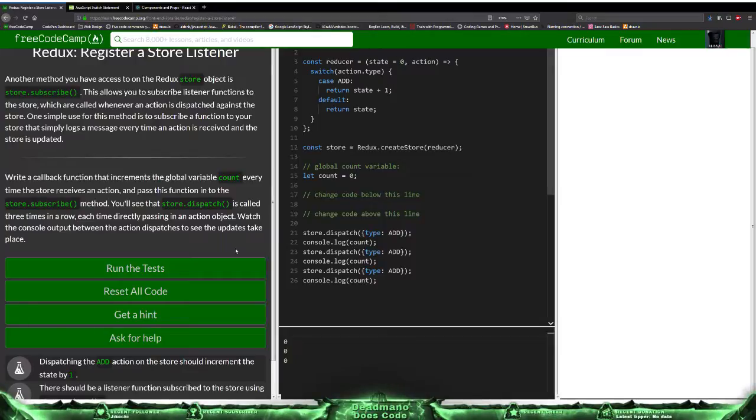So we need to write a callback function that increments the global variable count every time the store receives an action, and pass this function into the store.subscribe method.